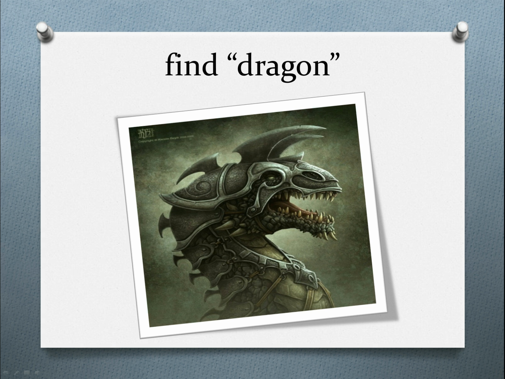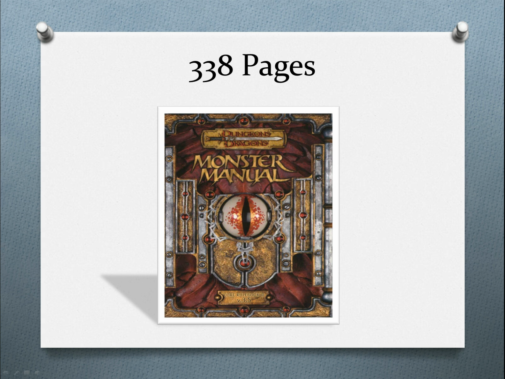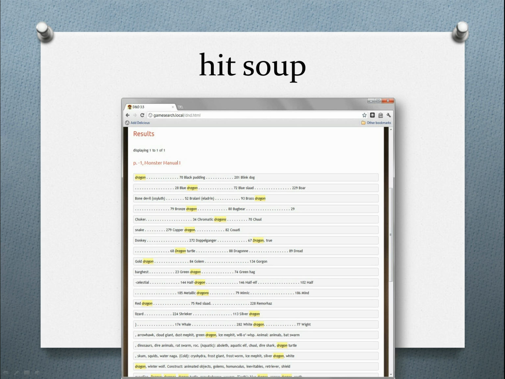And here's what happens. I'm going to look for the word dragon in the monster manual. Now, the monster manual is full of a list of monsters for gameplay, and it's 338 pages long. And I'm not even going to mention the fact that this is only monster manual number 1, and there are 5 of them. So you can imagine, there's a lot of monsters in there. Here's what happens when we actually get some results for dragon.